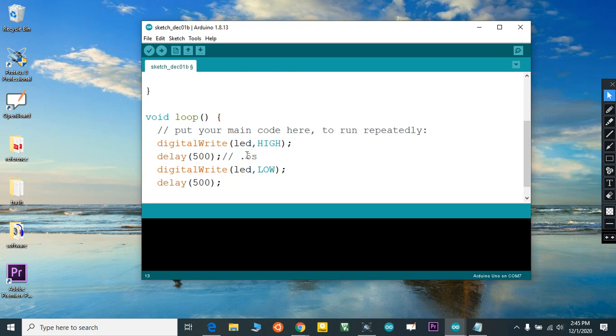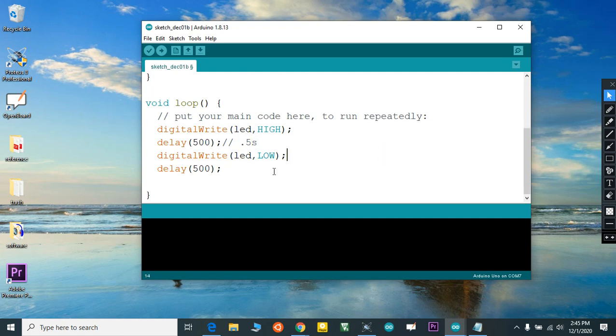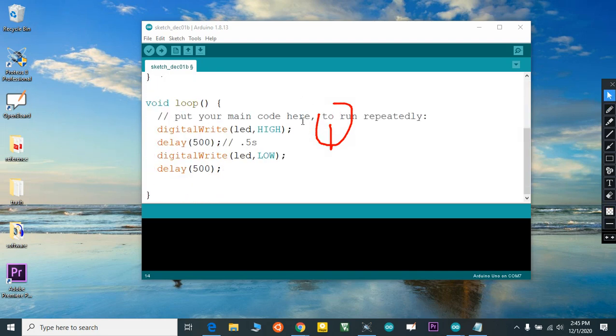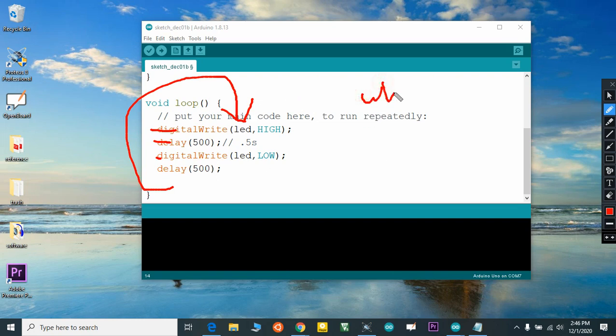Point 5 second. Okay, so you can see this is void setup and this is void loop. Void setup is executed only once, but the void loop will first execute this line, this line, this line, and once it completes, it will again execute from the beginning. That's how void loop works.